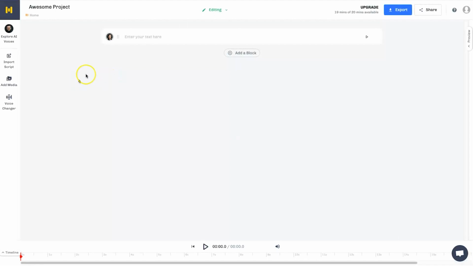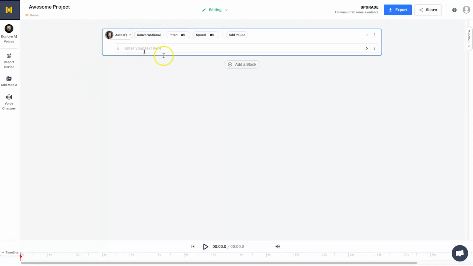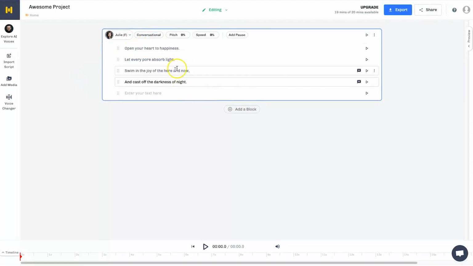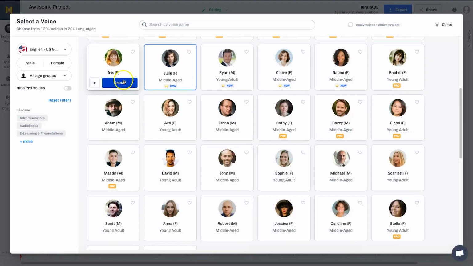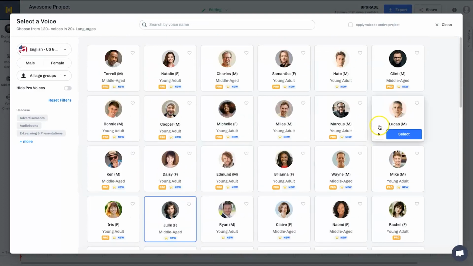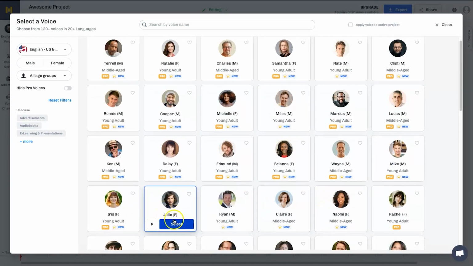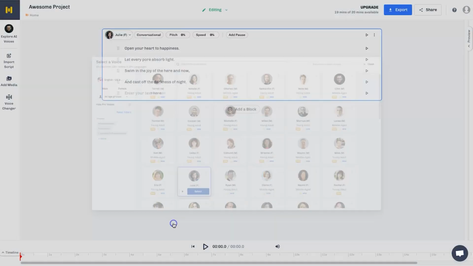So I'll quickly go ahead and generate a new project to show you how quick and easy it actually is. All you need to do is come inside here and paste in your text. Now, I've got this little poem that I found on the internet. You can then choose one of the different voices inside of here. For this example, I'm just going to choose Julie. You can also test how they sound by pressing play. It'll give you a little snippet.